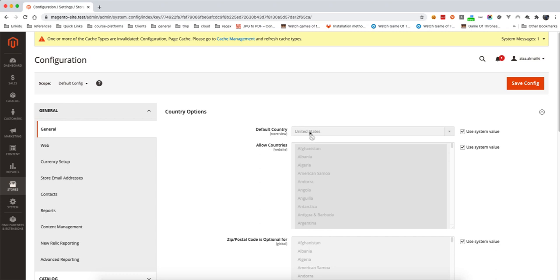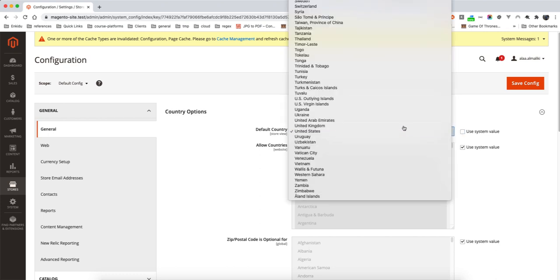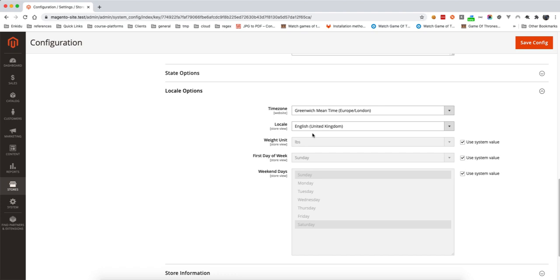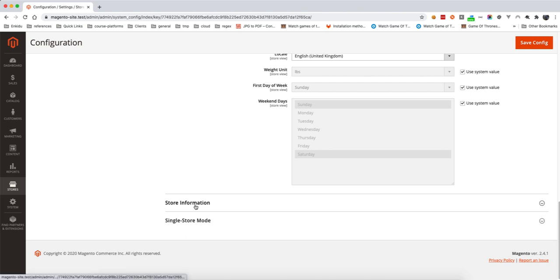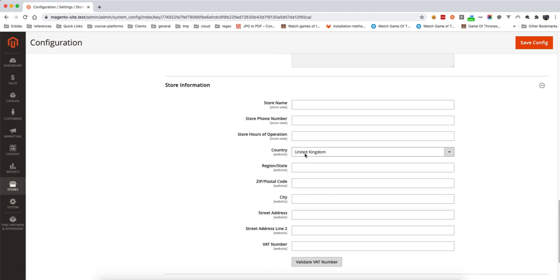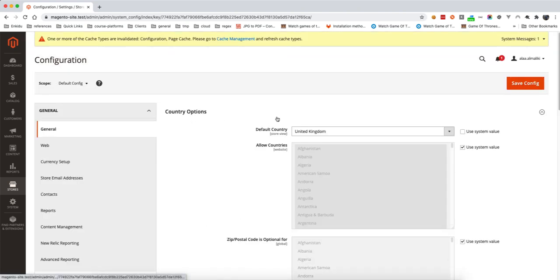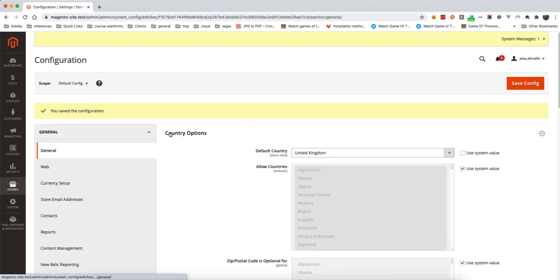I'll go to the country options. You see the default country is United States. I need to change it to United Kingdom. And state options, locale. Just make sure it's English, United Kingdom, and the time zone is Greenwich, Europe, London. Store information, just United Kingdom, and then that's it. That's all I need for this page or for this configuration. Let's hit save. Now it's saved.